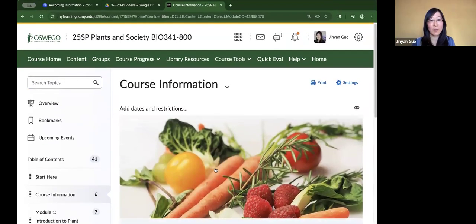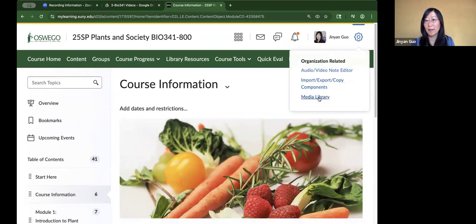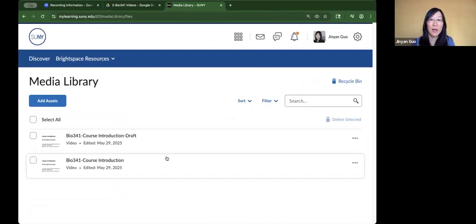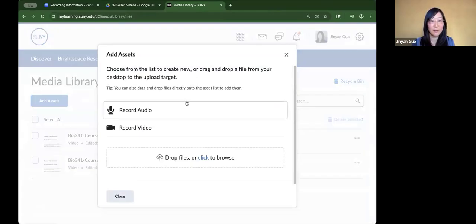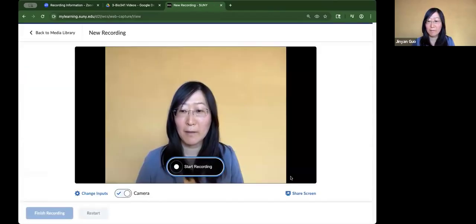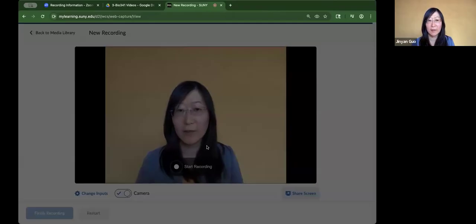So this is my Brightspace course. Here, the admin tool on the upper right, you click on it, and then choose media library. So it will lead you to the media library page. And if you want to record a video right through media library, you can click Add Asset, and then record a video. And also you can share screen.